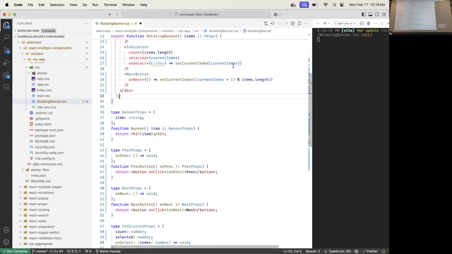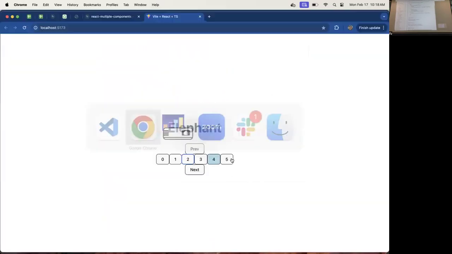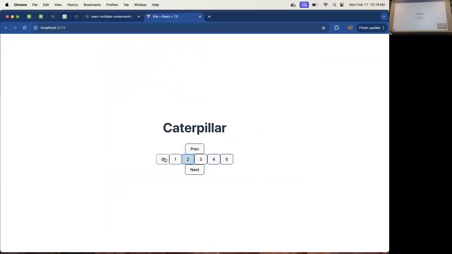And then what do I want to do with that index? Move it into the set. Yes, I want to call set current index with it. Okay, now I go 2, 0, 5. Do these still work? 4, next, 3.